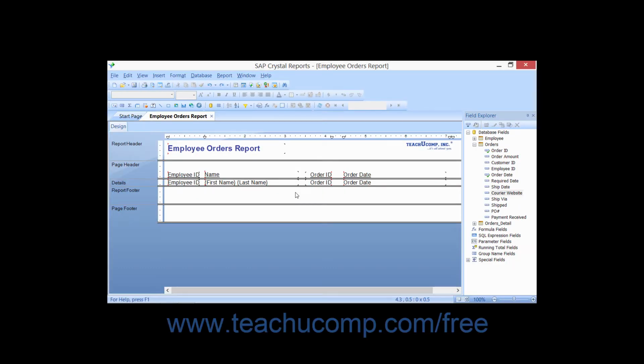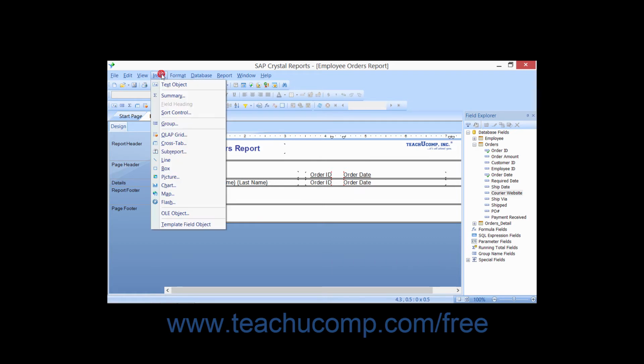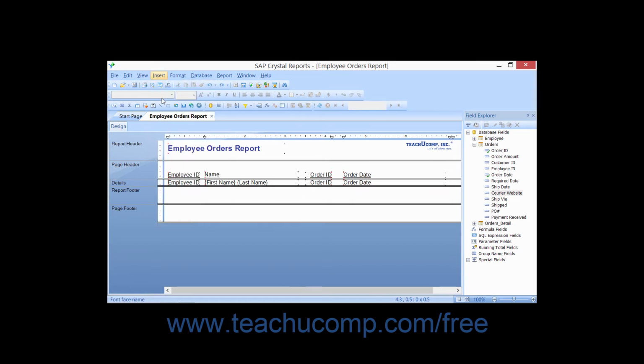www.teachucomp.com/free. Crystal Reports allows you to add some basic shapes, such as lines and rectangles, to clarify information and enhance the report's presentation display. You can draw a line by either selecting Insert and then the Line command from the menu bar, or by clicking the Insert Line button within the Insert toolbar.